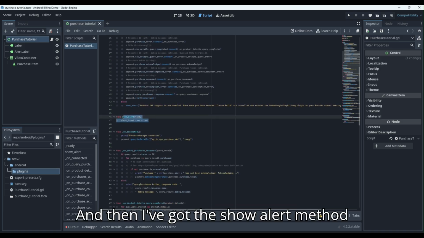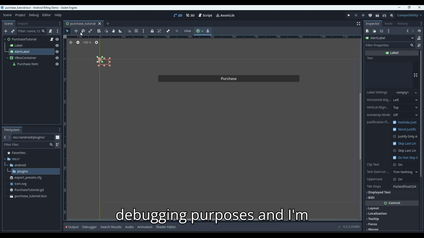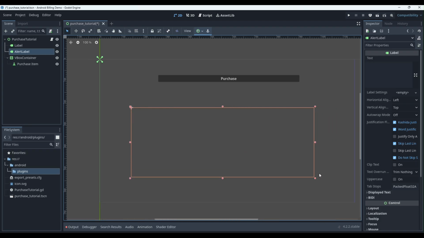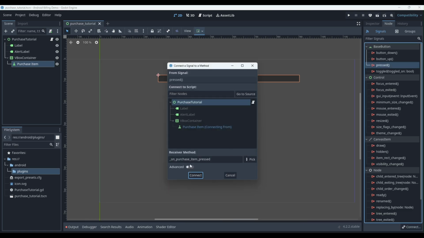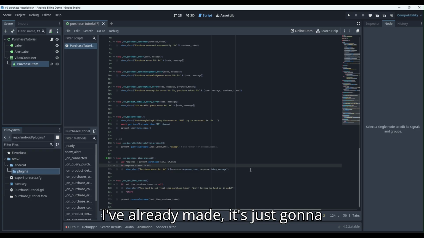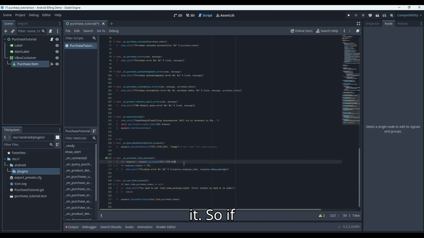And then I've got this show alert method that I call a lot just for my own debugging purposes. And I'm actually going to move that to the center of the screen so that it's more legible. But with that, once we hook up our purchase item pressed method, which I've already made, it's just going to take in our test SKU and try to purchase it.